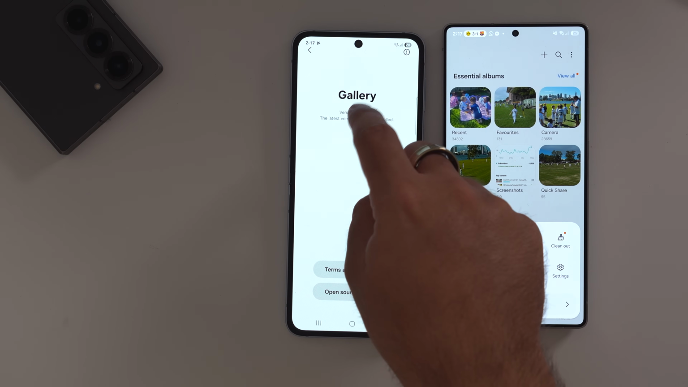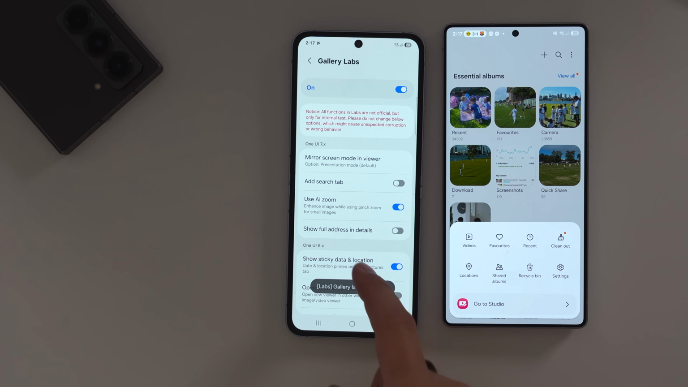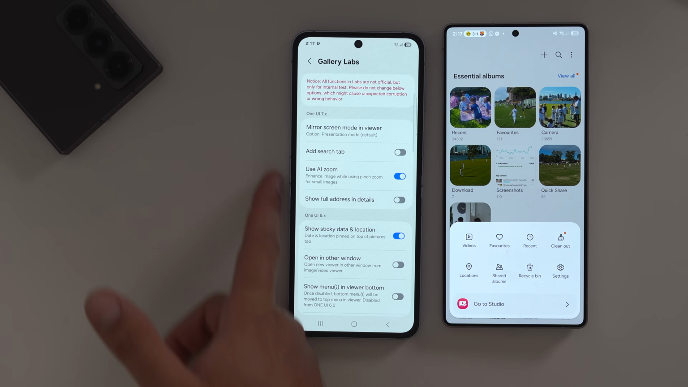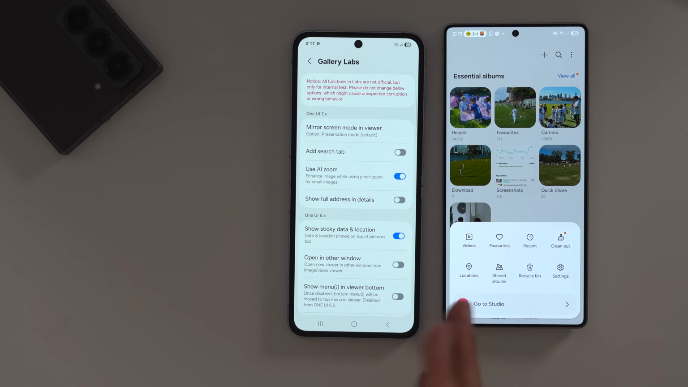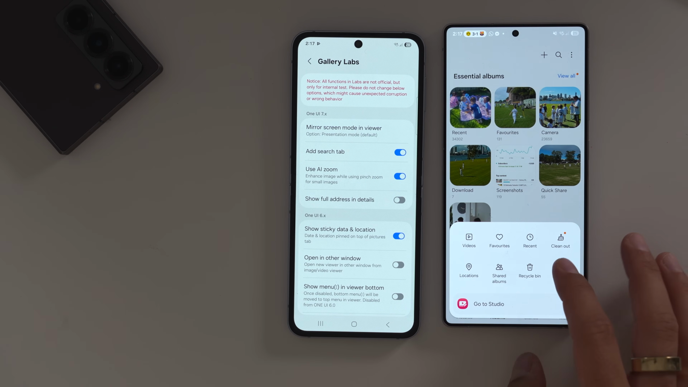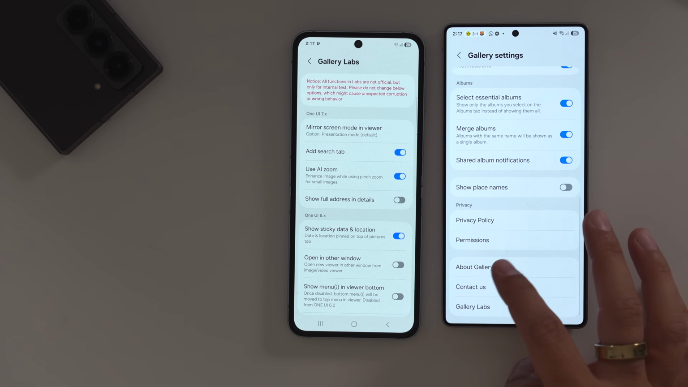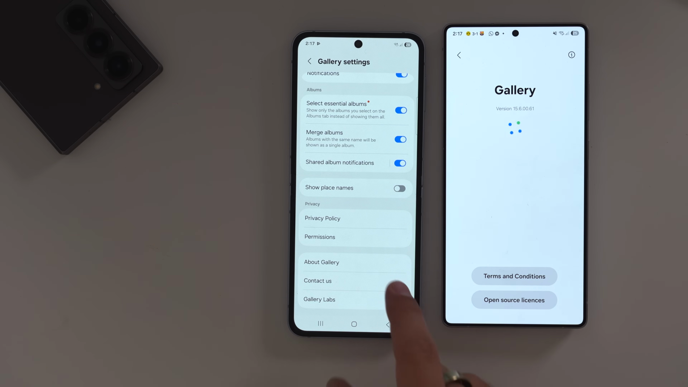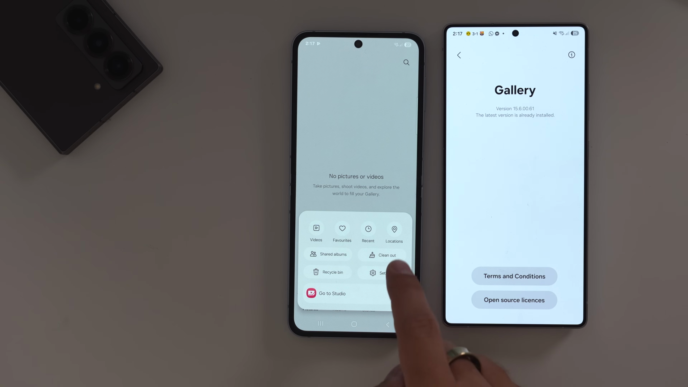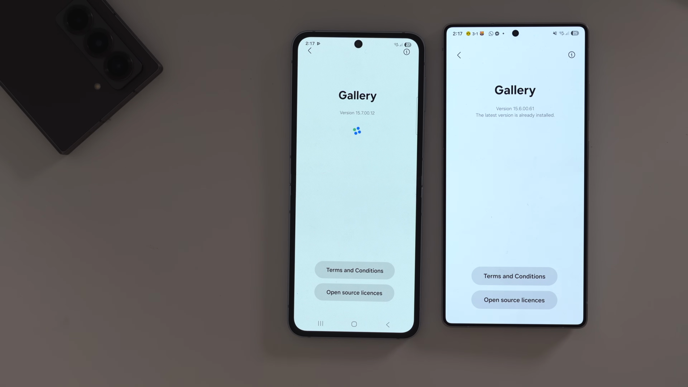So if I go into Gallery Labs, there's some extra stuff for One UI 7 that I can see in here, like a search tab or mirror screen mode and viewer. Not sure. I haven't got that yet here on this one. Curious to see the Gallery version: 15.6, and this one was 15.7, I think it was. Yeah, 15.7.